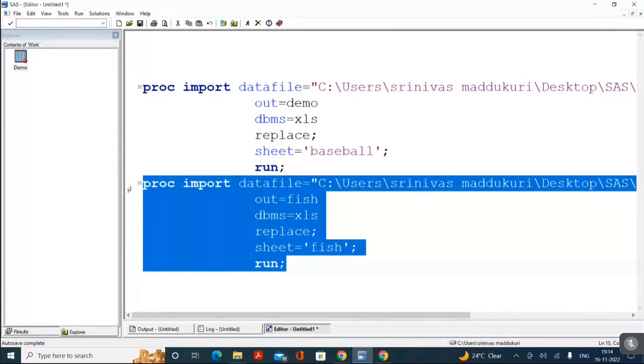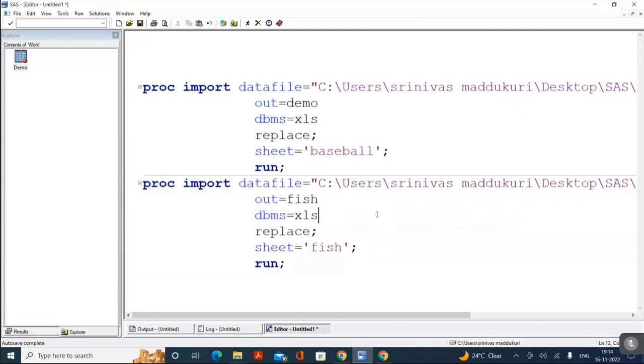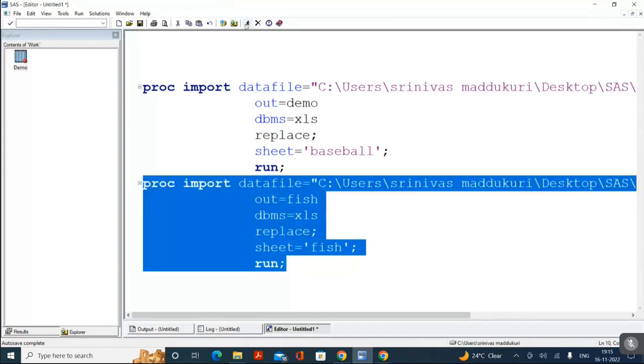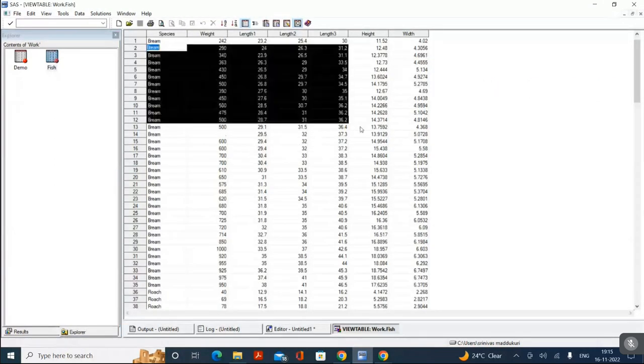Here we are not replacing anything, no, sir. No. By default, I am writing. If you do not want to replace it, no need to write the replace option. Because anyway you do not have a fish data set in the work library, right? Yes, sir. If you want to overwrite it, you should write the replace. But as a precautionary measure, I'm taking that one. Okay, sir. Now we have a fish data set, and we are going to have only fish data.